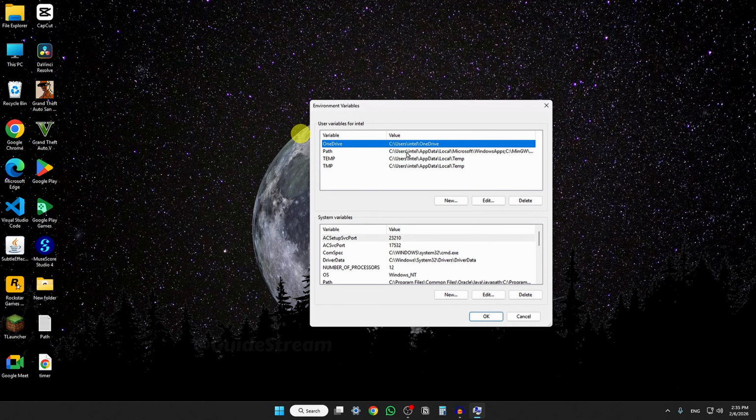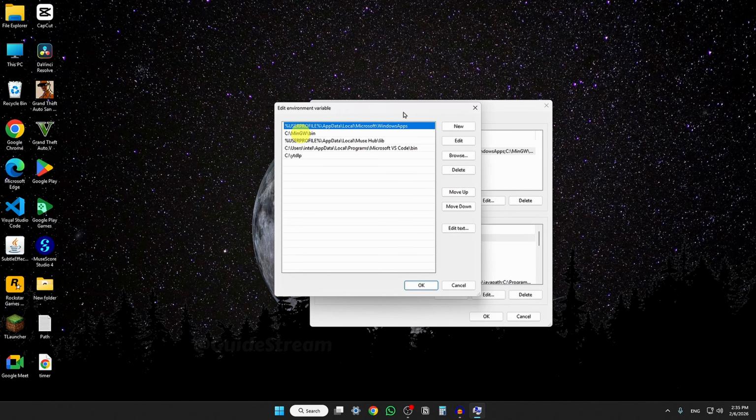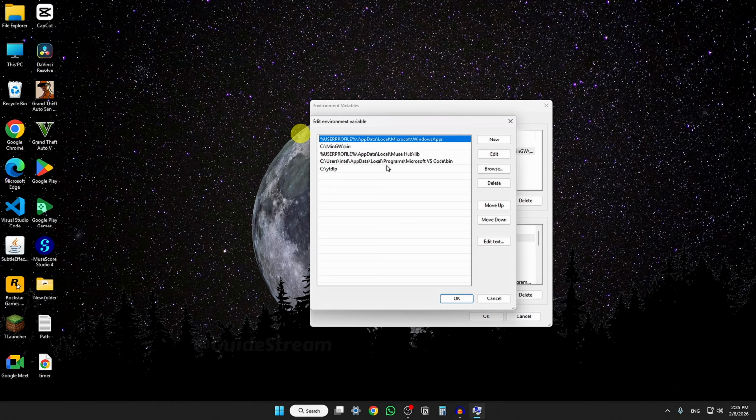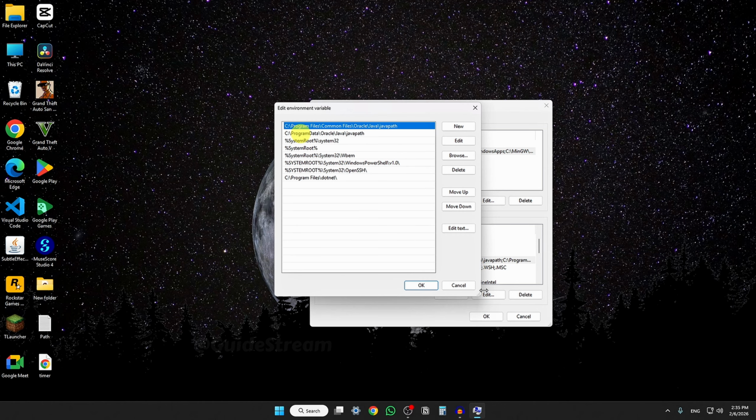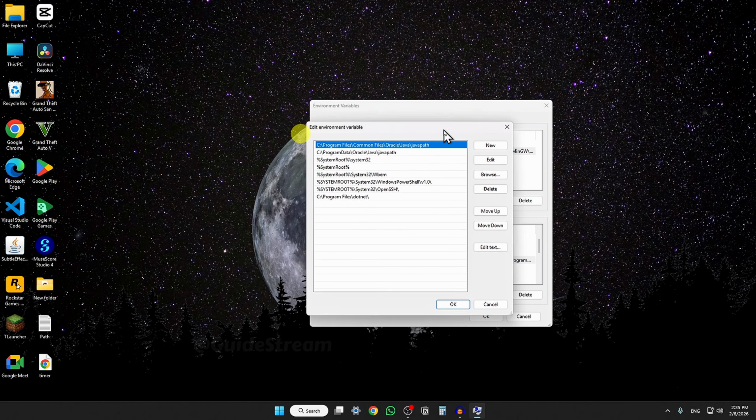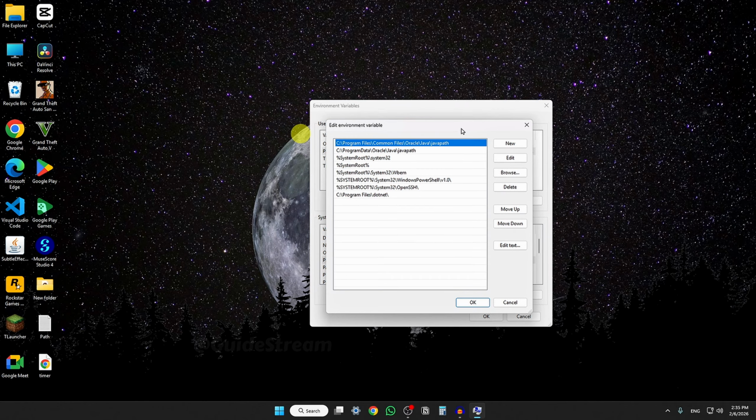Then look for Path under User Variables, select it, click Edit, and check if you see any entries related to Python. If you do, select them and delete them. Do the same check under System Variables as well. Select Path, click Edit, and remove any Python-related paths if they exist.